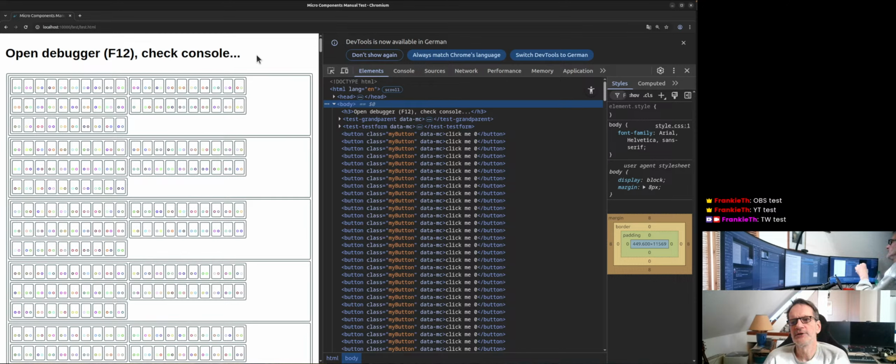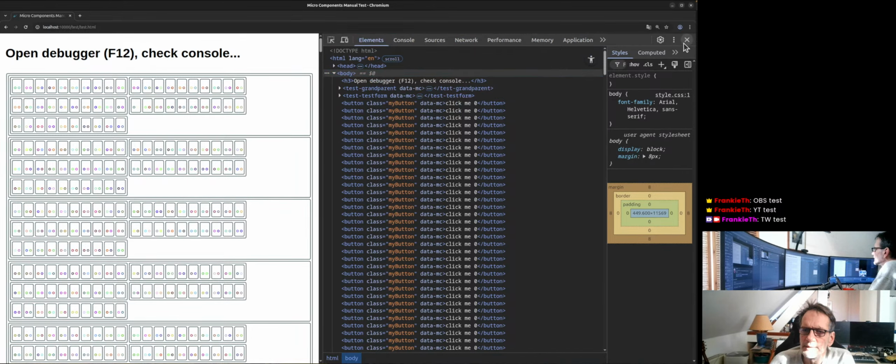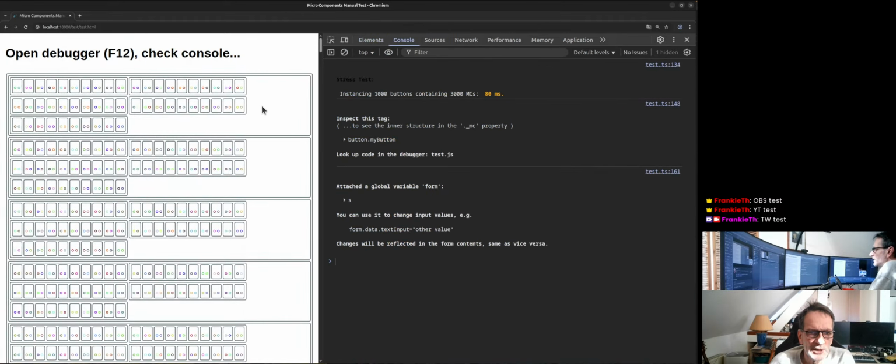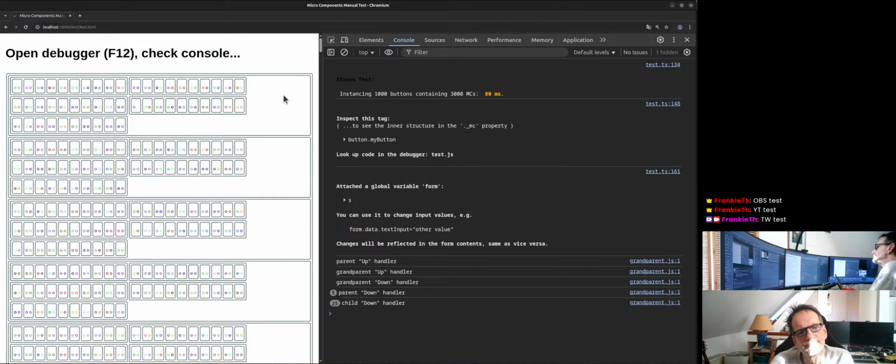We'll pick up where we ended yesterday or this morning, this night. I made the event bubbling, and it works like this.